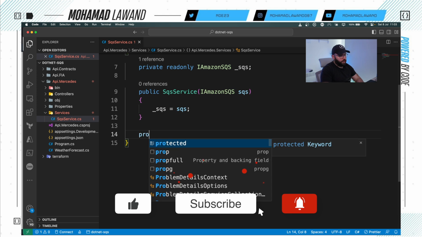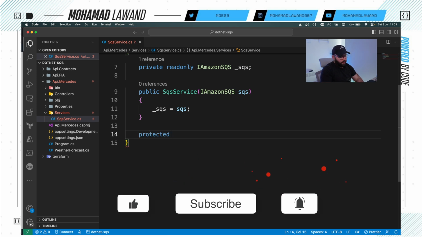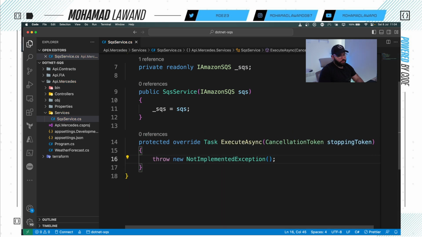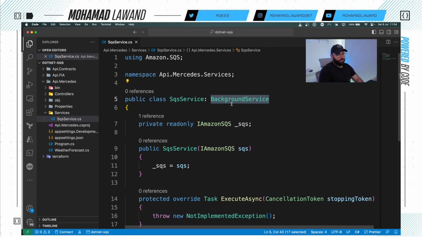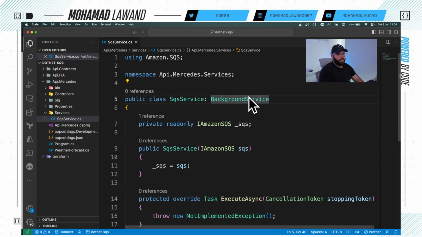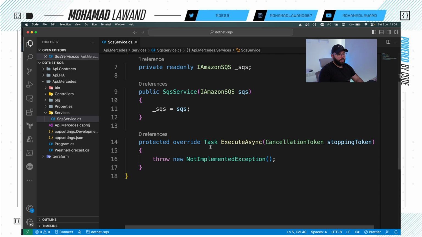And now I want to start actually implementing this. So I'm going to put protected override async Task ExecuteAsync. Here we can see this ExecuteAsync with the cancellation token is automatically going to be provided for us through the background service. And because I clicked override, I'm able to override the default implementation that's available through the background service.